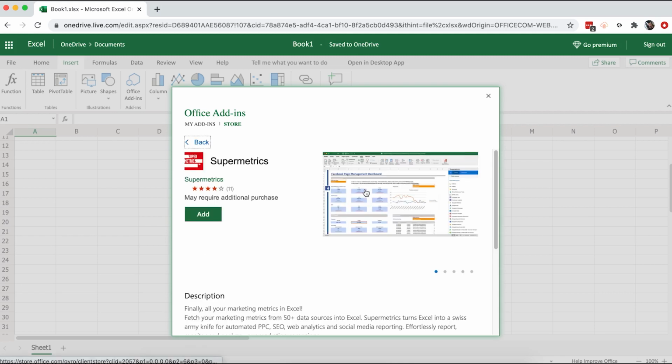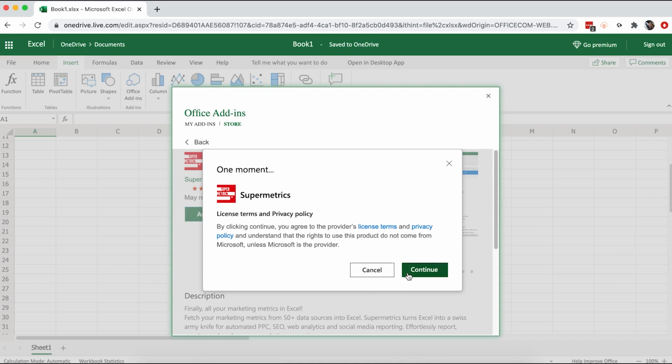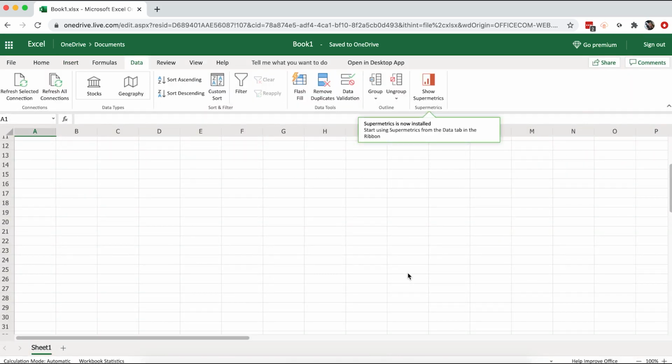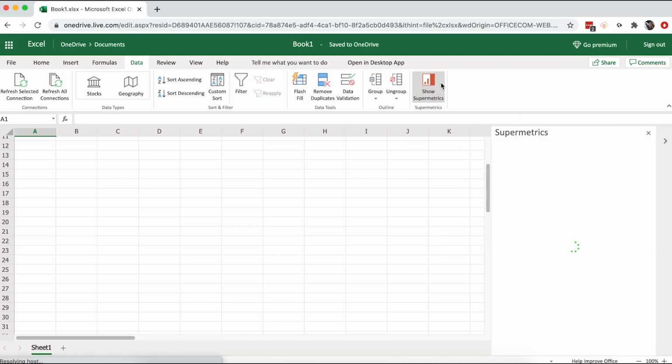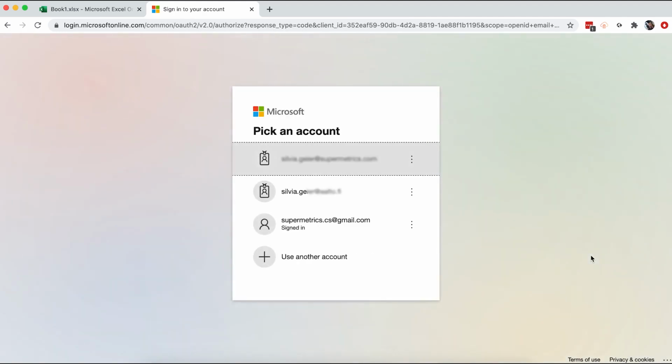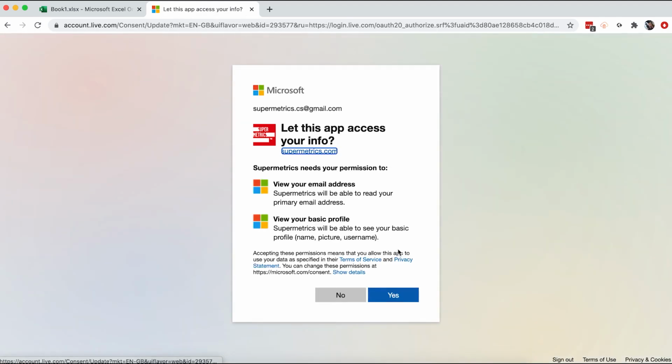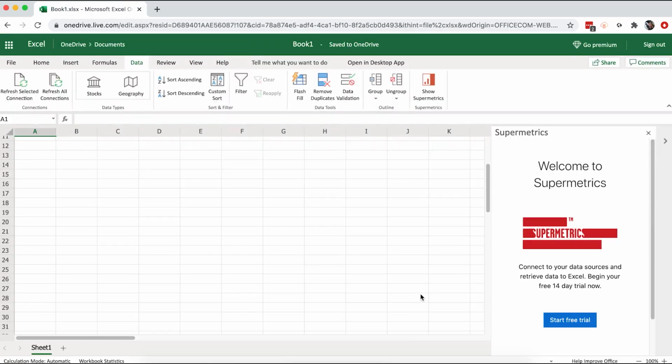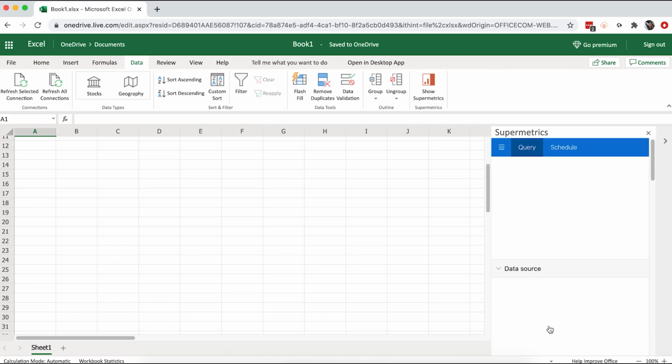To start the install, click on Add. From the pop-up, click on Continue. That's it. The Supermetrics add-in is now installed in Excel, and you can find it under the Data tab. Click on Show Supermetrics to launch the Supermetrics sidebar. Now log in with your Microsoft account and grant access to Supermetrics. You're now ready to start getting your data straight to Excel with Supermetrics.